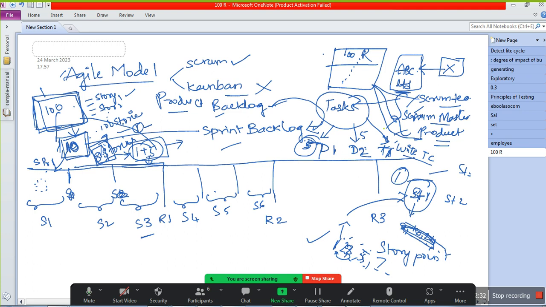Now there is one more thing I have to tell you: how they will track the status of each and everybody's work. There will be a daily status call called stand up call or scrum call. Okay, what does this scrum call or stand up call mean?